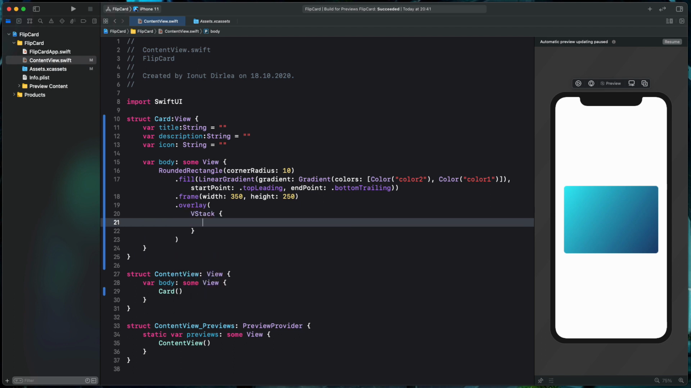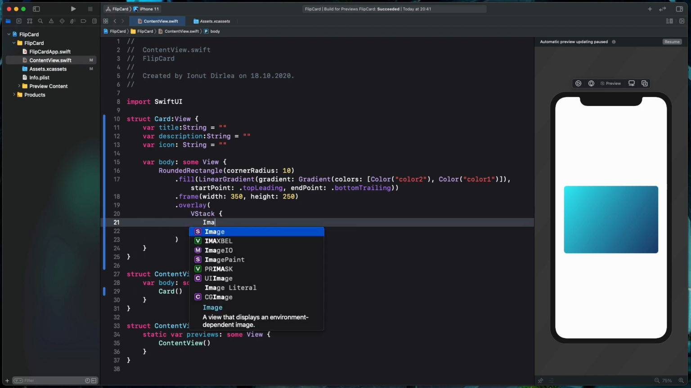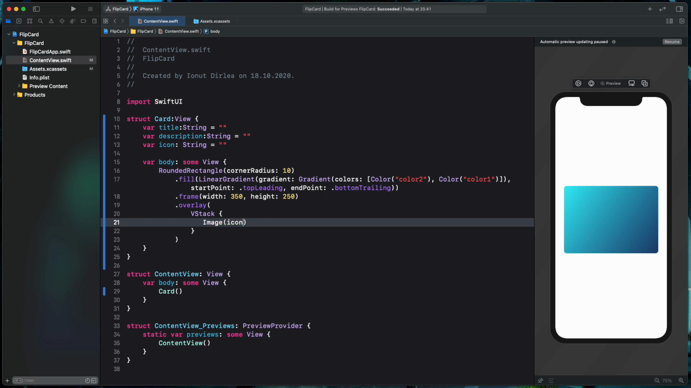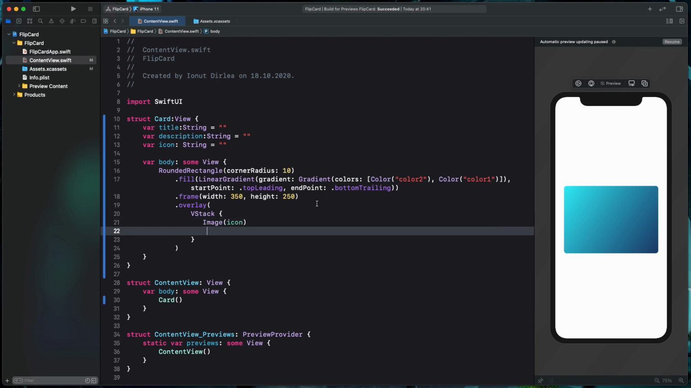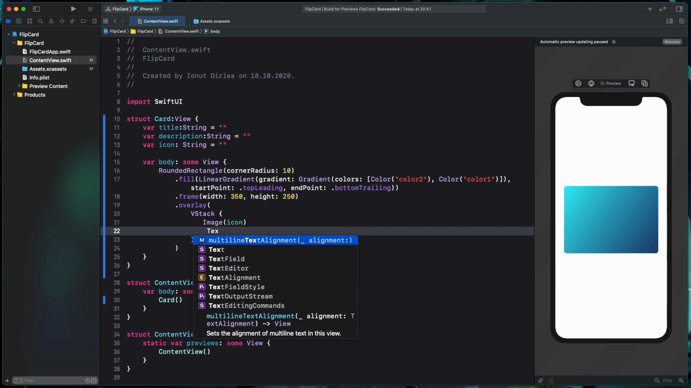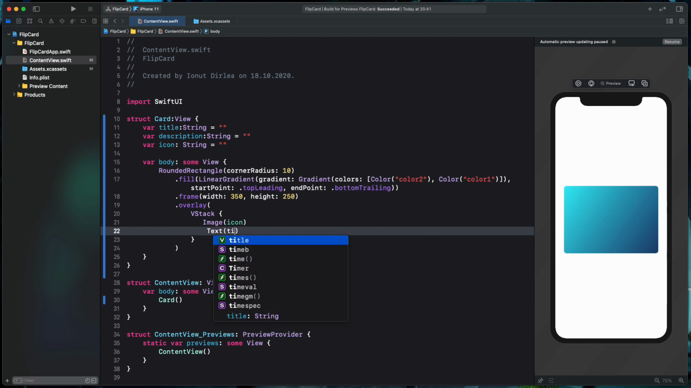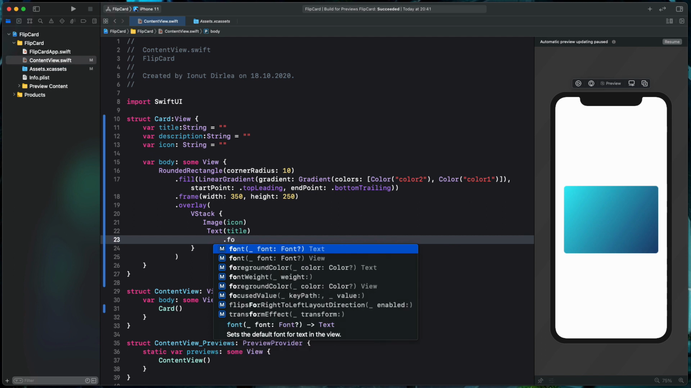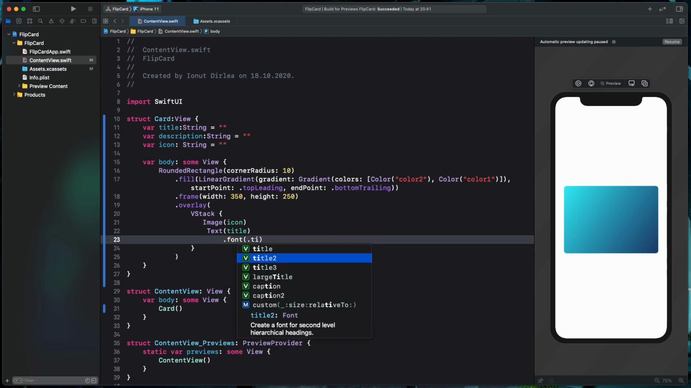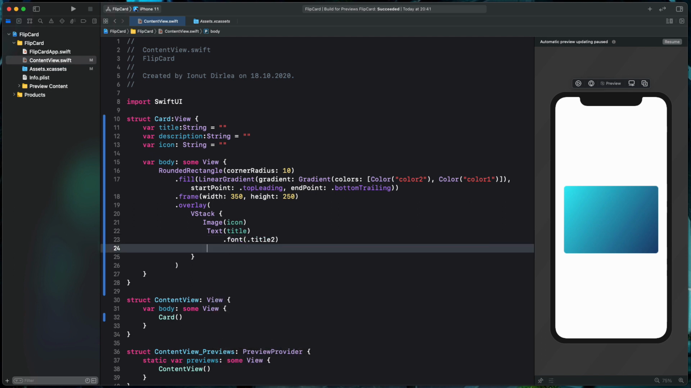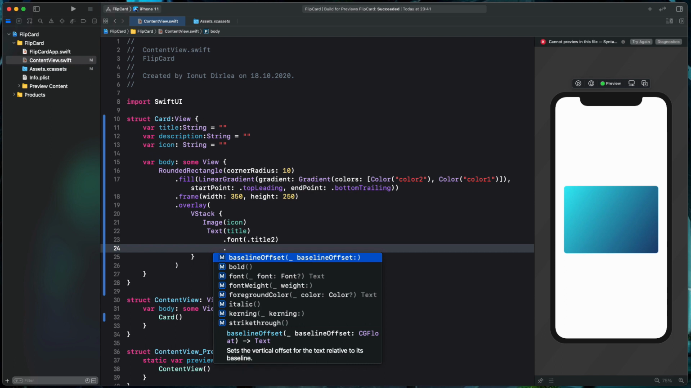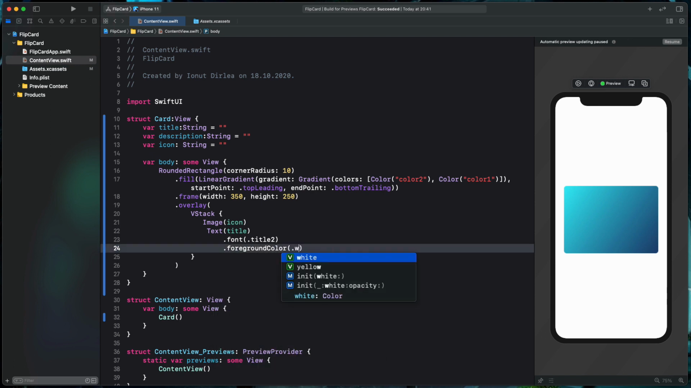Let's use them, and we'll say overlay, and in the overlay we're gonna do first the front of the card, and here we're gonna display the image, and we're gonna pass the icon like this, and then we're gonna display the text. We're gonna use the font, and the size will be title 2, and for the color we're gonna use white. Let's hit resume, and we should have an error.